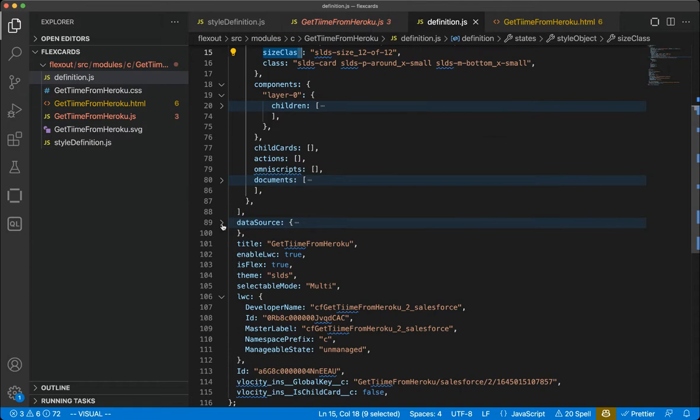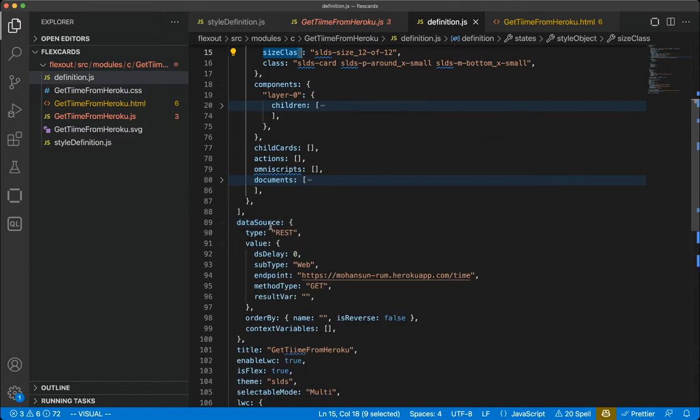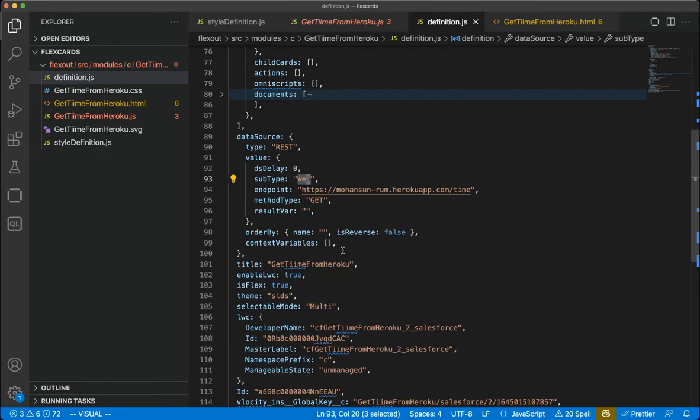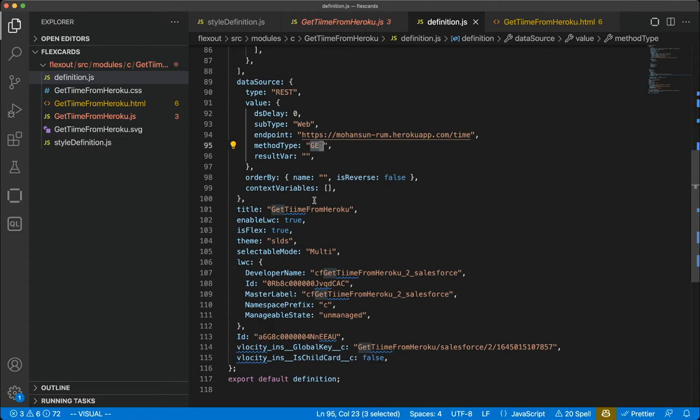And let's see the other one. The data source we used is mentioned in this definition file. It's a REST API. Its subtype is web, as we selected in the last video. And this is the endpoint URI, and the method is get. The result we just put empty because this itself was sending us an object.